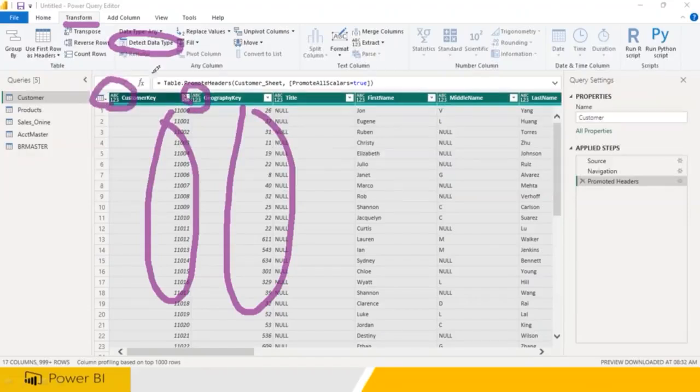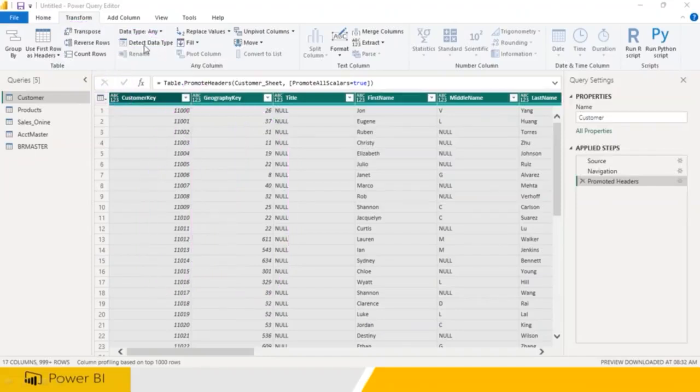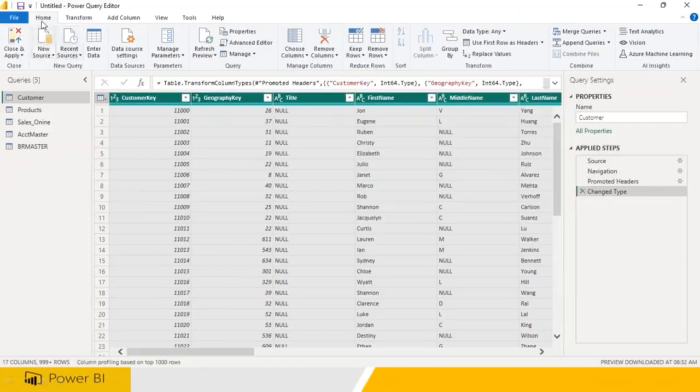That is what I'm trying to say. So for that purpose, I am planning to go to transform, click on detect data type. Now you see everything got changed. So 123 ABC and so on, everything is now changed. Now everything is working fine.